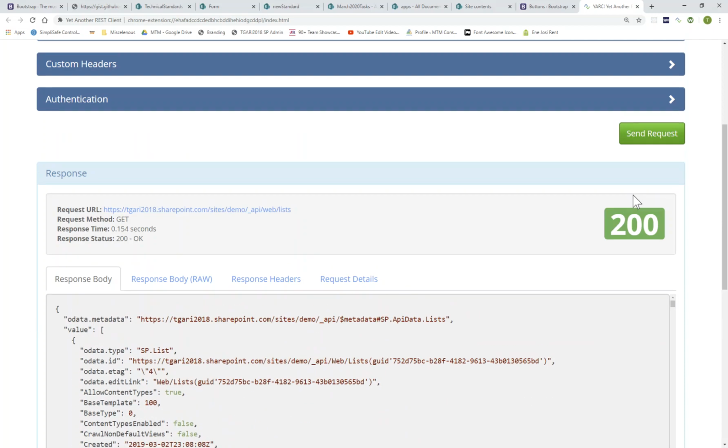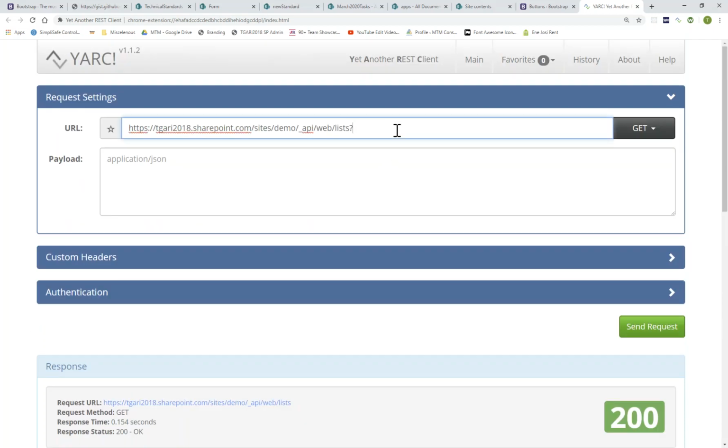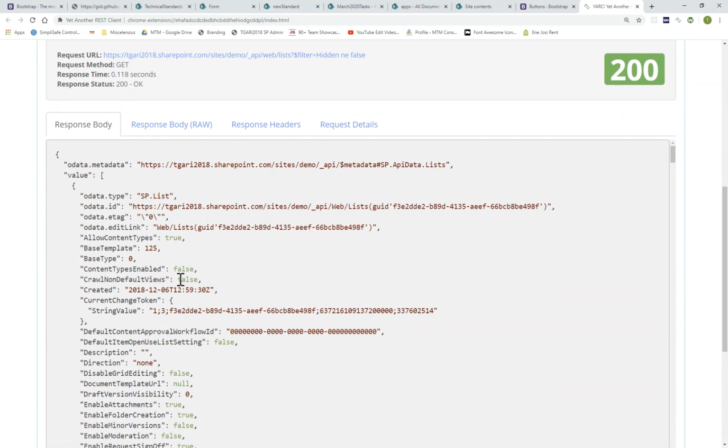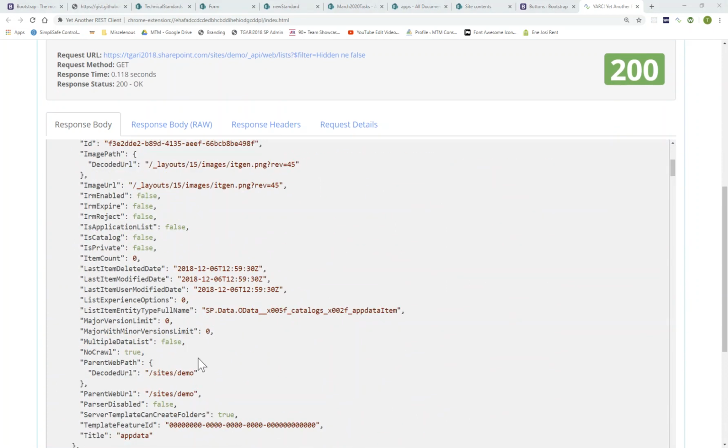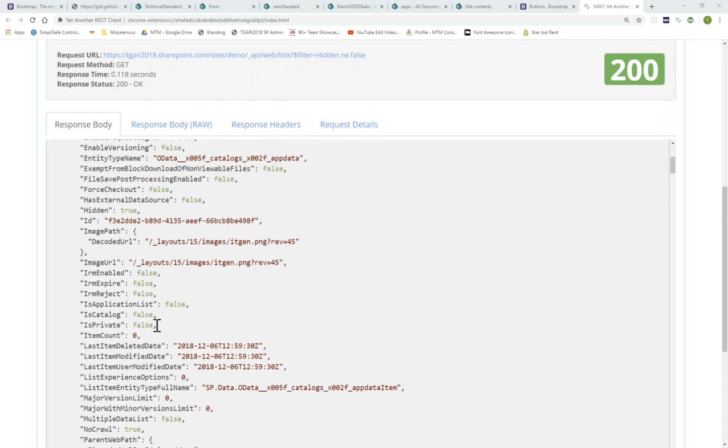In that scenario, we can do filtering right here. If you are a front-end developer, you understand OData. Microsoft SharePoint extends OData for the REST API. So we're going to use an OData filter, and then we can say hidden NE, which is not equal to false, for example. When I do this, of course, the previous few lists are not going to show up.